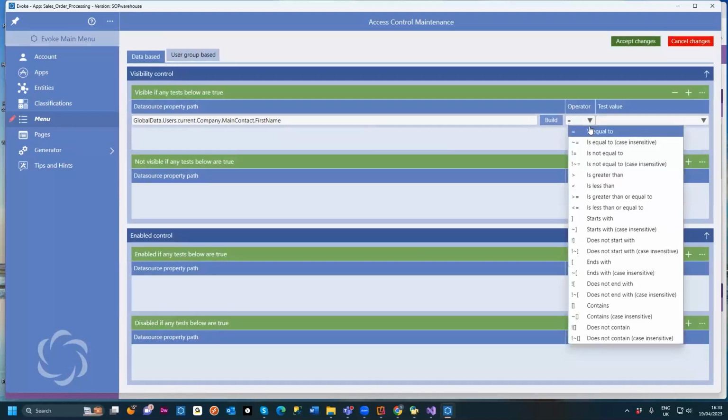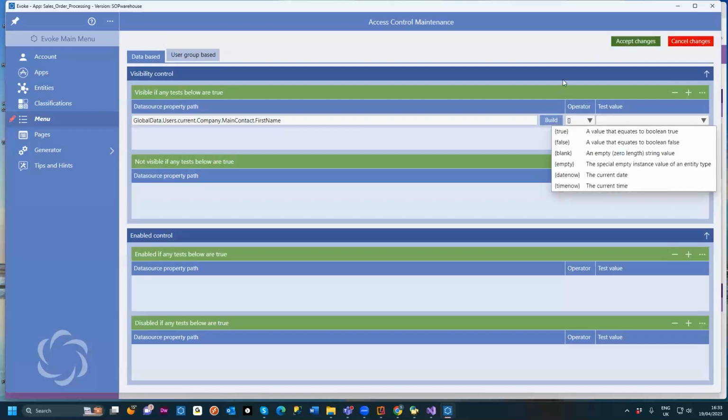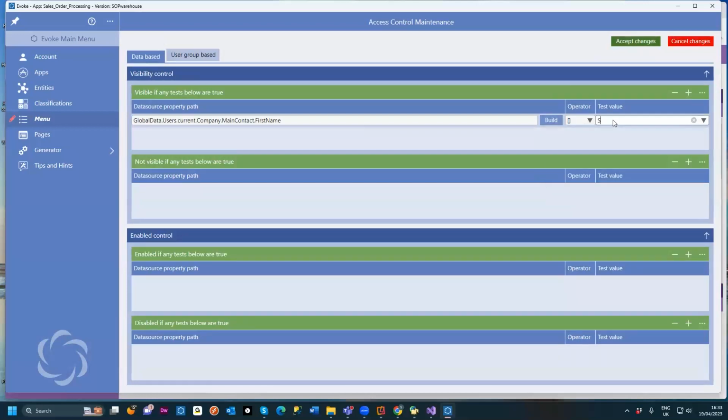And then we can say, well, it might equal, it might be not equal to, it might contain, and we can provide one of the system test values. Or in this case, I might say, well, if it's Simon, then you can do absolutely everything. But I am biased to Simons. So Evoke will allow you and help you build all of that.